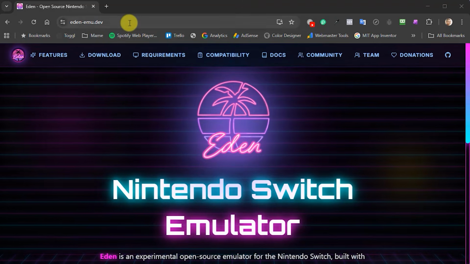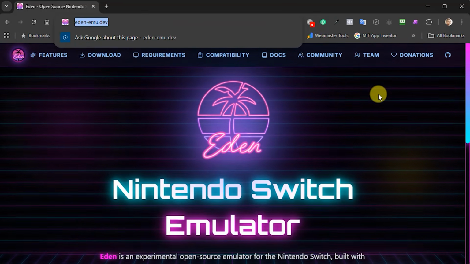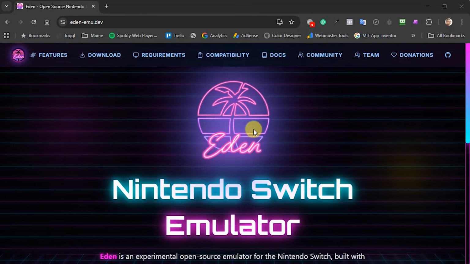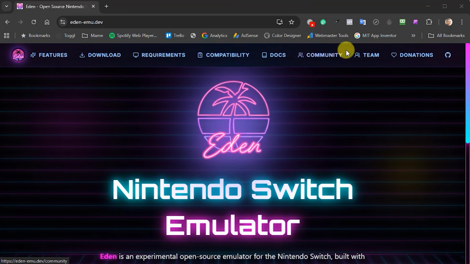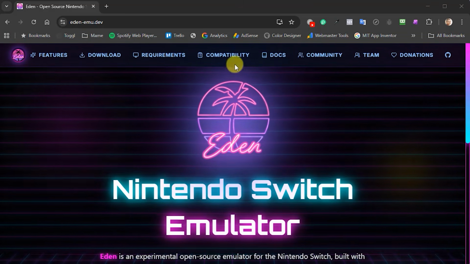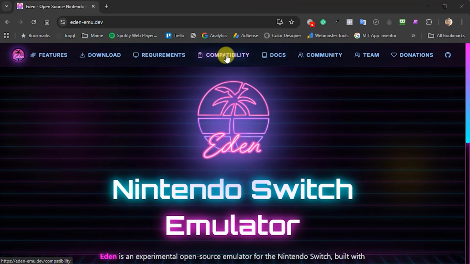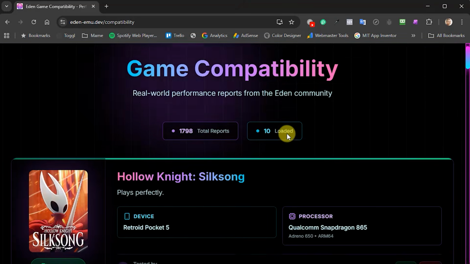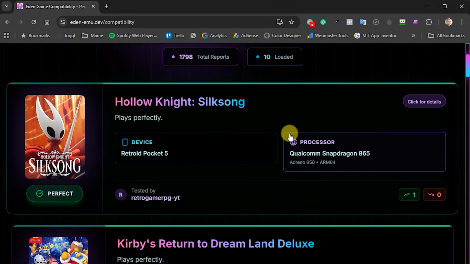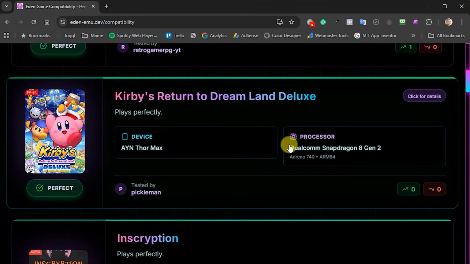Now, if you head across to the main website for this at eden-emu.dev, you'll come to this page here. And again, it has lots of information about the actual project. One of the important bits here is this thing called the compatibility. So with these emulators, not every single game is going to work perfectly. This compatibility list here shows you which games have been checked out.